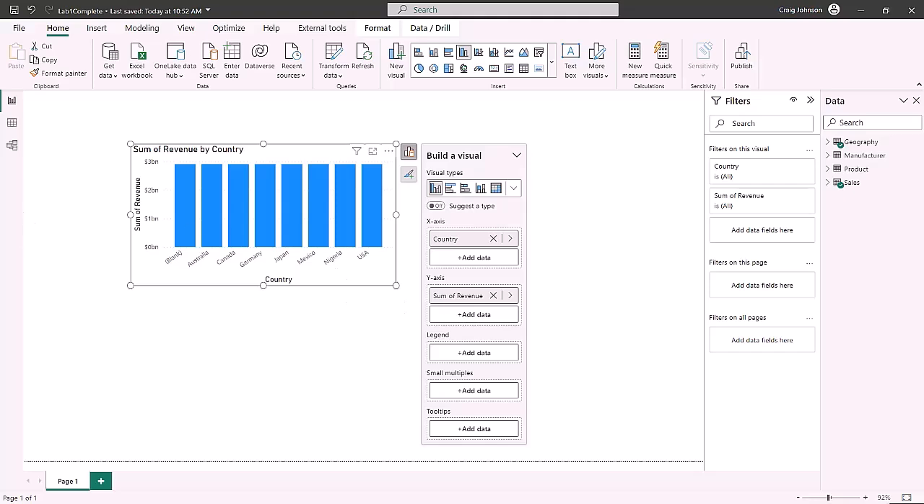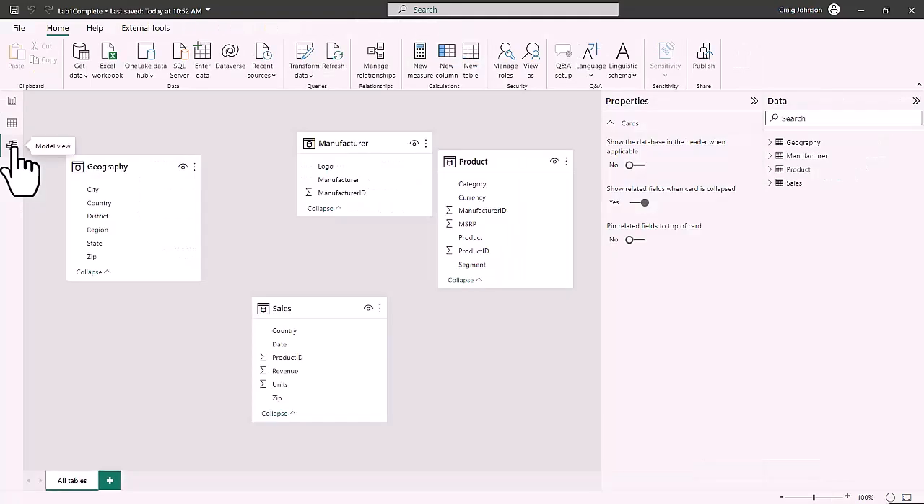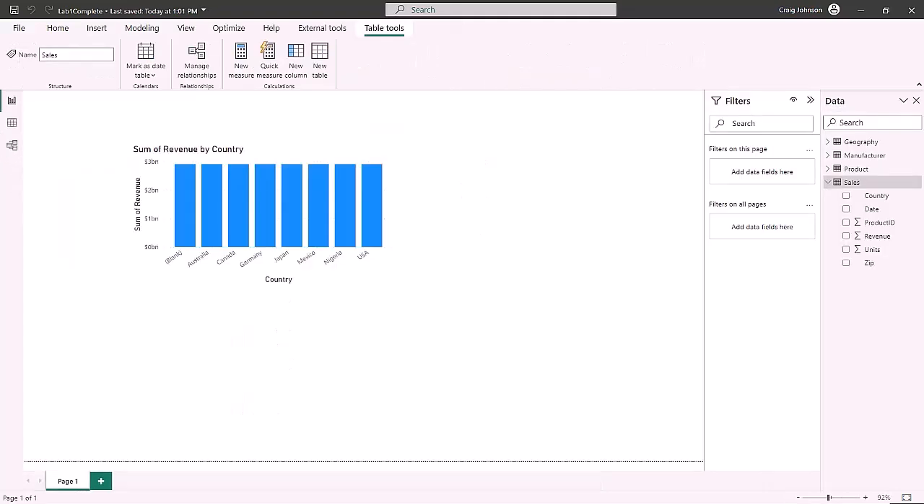And the reason why it does that is because the relationship has not been set up, and the sum of revenue is the same for all of those. So now we're going to go to the relationship view and set up our relationship. We are in the report view in Power BI.